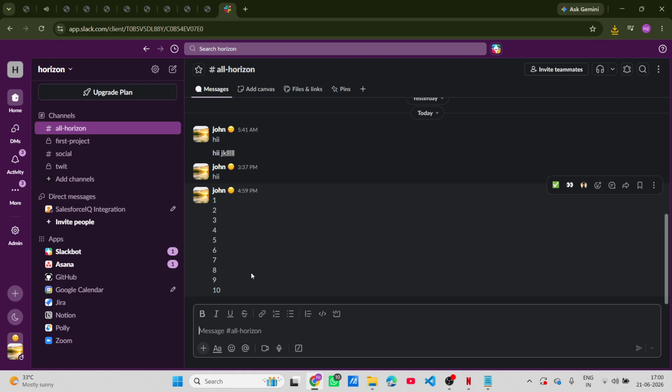Once you've finished typing out your entire list, it's time to send it. To do this, simply click the paper plane or arrow icon located in the bottom right corner of the message box. That will send your list to the channel or conversation you're in, making it visible for everyone to see.